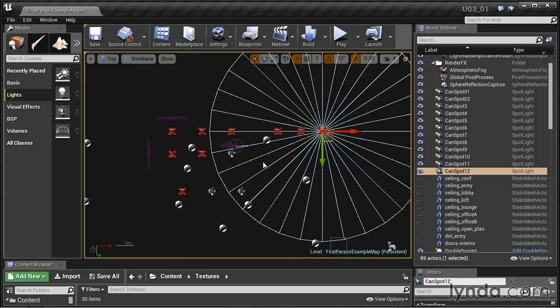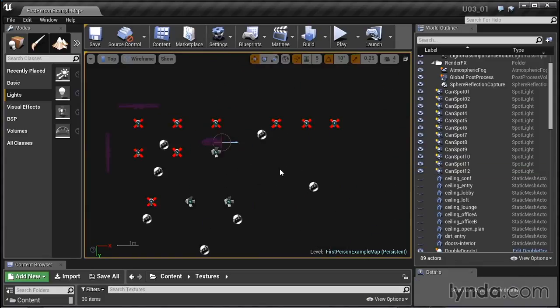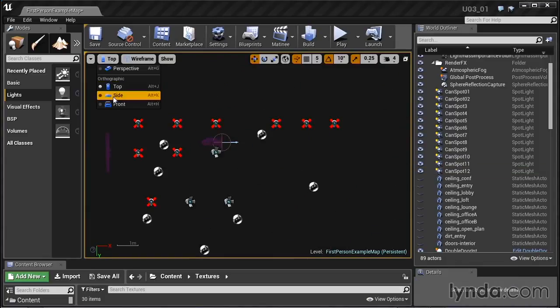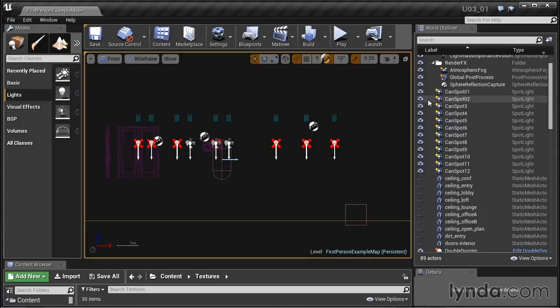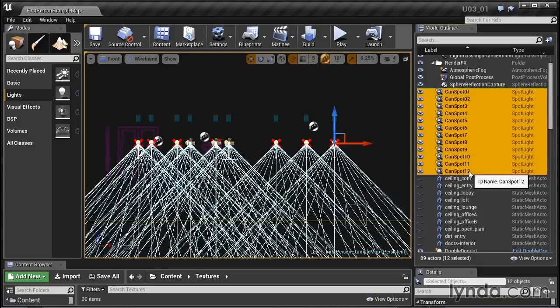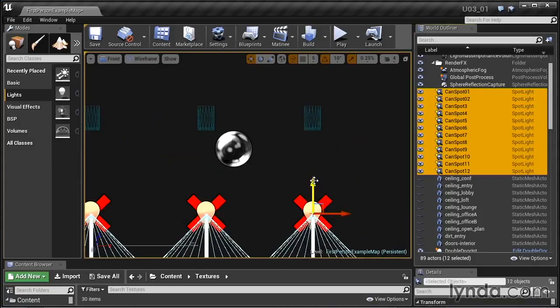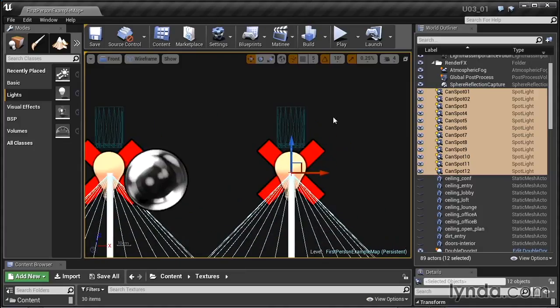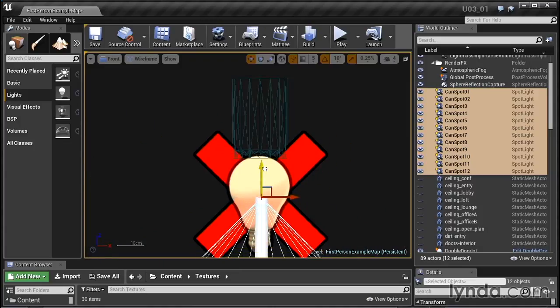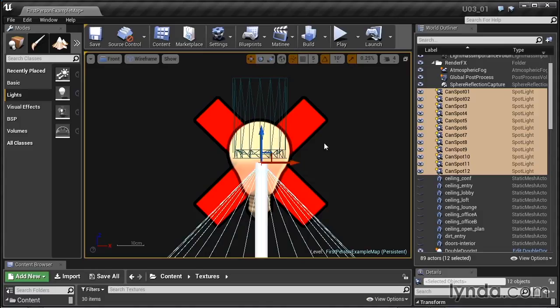Now I've got all the pendants, or rather the surface mount cans in for the lobby. What we can see in here, if we go into a front view, is they're a little bit low. I'll select them all, can spot 1 through 12, and move them up to just under the fixture. Again, with these lights, it's important that we don't clip through the geometry.